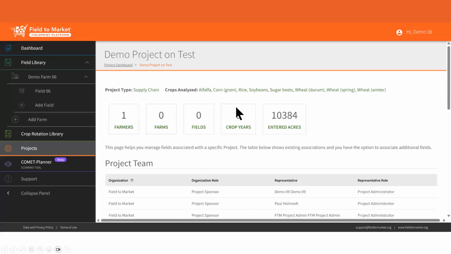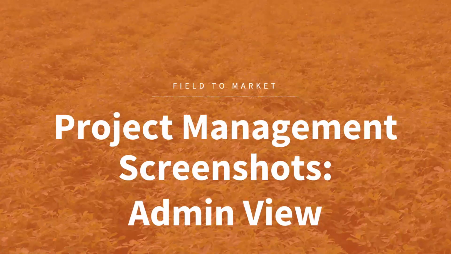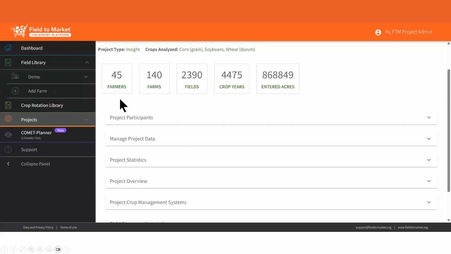For a view of project management, what it looks like as a project administrator, I'm going to run through a few screenshots. So if you're a project administrator, you will see the type of project. This is an inside project. Then you'll see the crops included in this project: corn, soybeans, durum wheat. So this is either in the Dakotas or Arizona. And then you will see the number of farmers, the number of fields, the individual crop years, and the total acres.